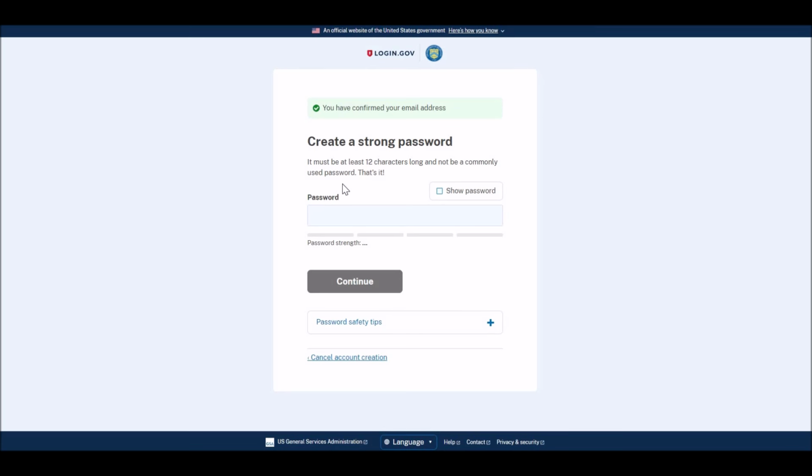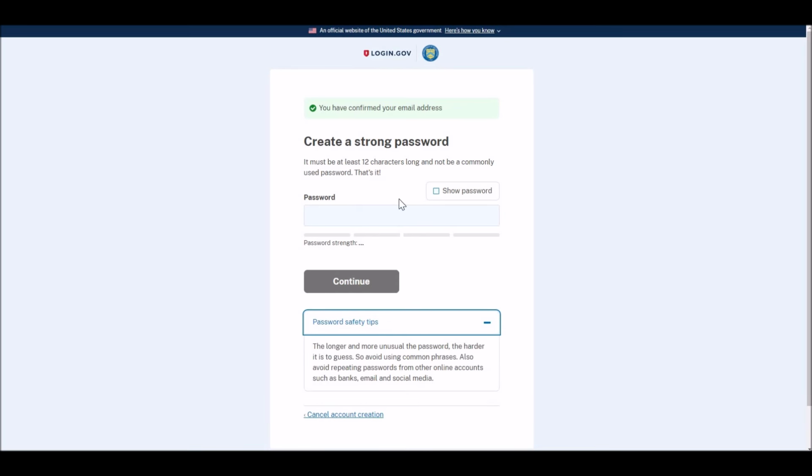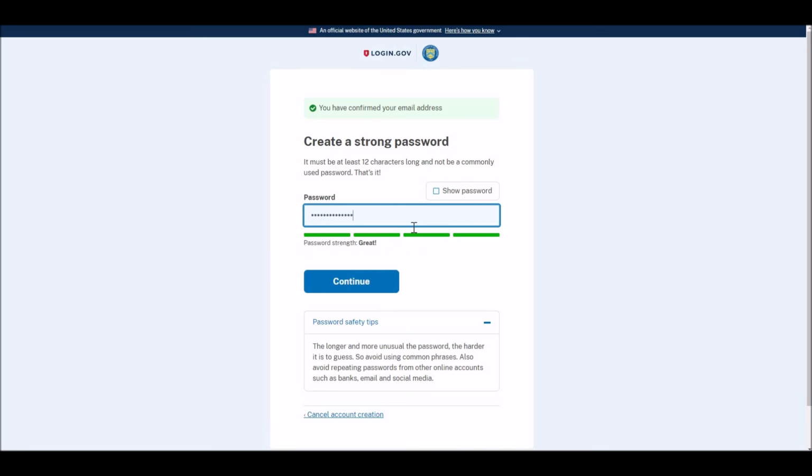That means our email address is ready to go, and the next step in this process is to create a password. A note, a password for logging into the Treasury portal must be at least 12 characters long. And if you're curious about safety tips for creating a password, you can click the password safety tips box below. So let's go ahead and create a new password for our account. And we'll go ahead and click continue.